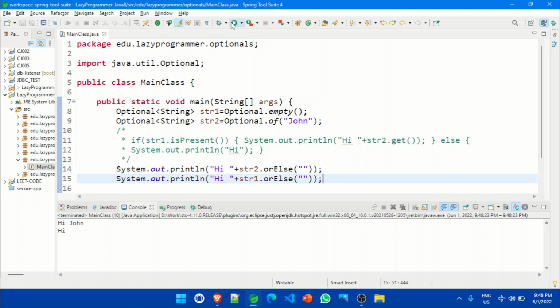Optionals can be a great tool to avoid null pointer errors in your code, and they will prove to be useful to you as you write your solutions. So that's it for this video.